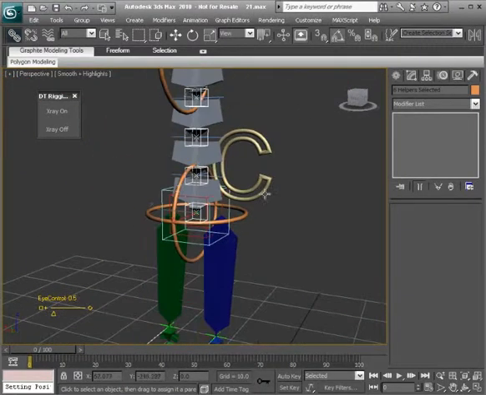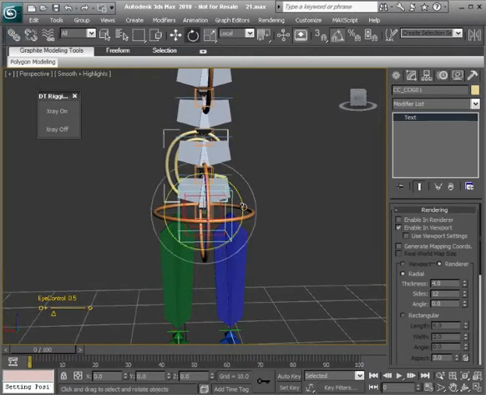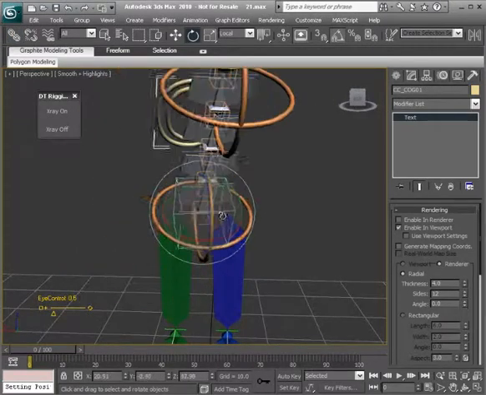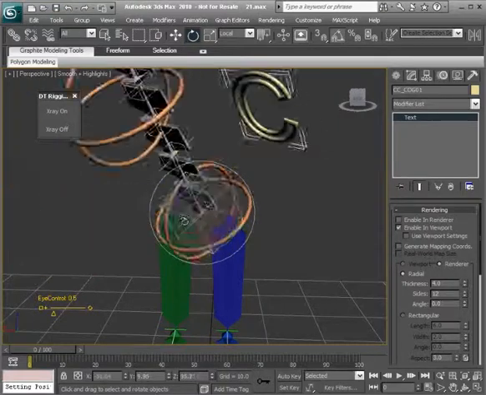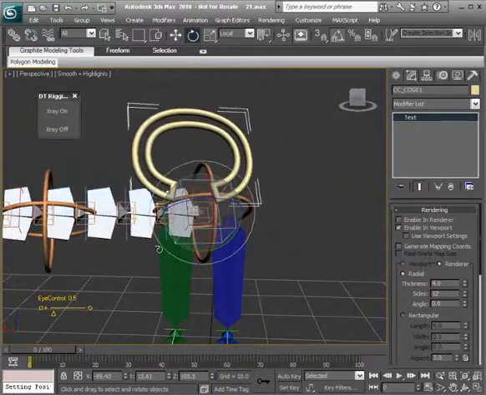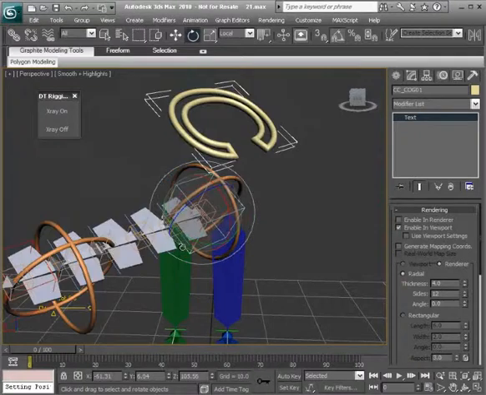And now what we should get as we select our center of gravity and start to move that around is the spine following exactly the way we need it to when we move that center of gravity. Great. This is coming together very well.